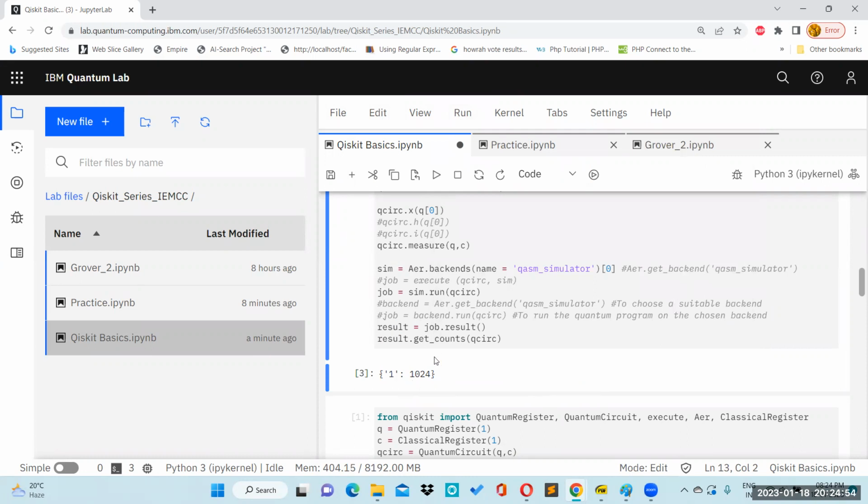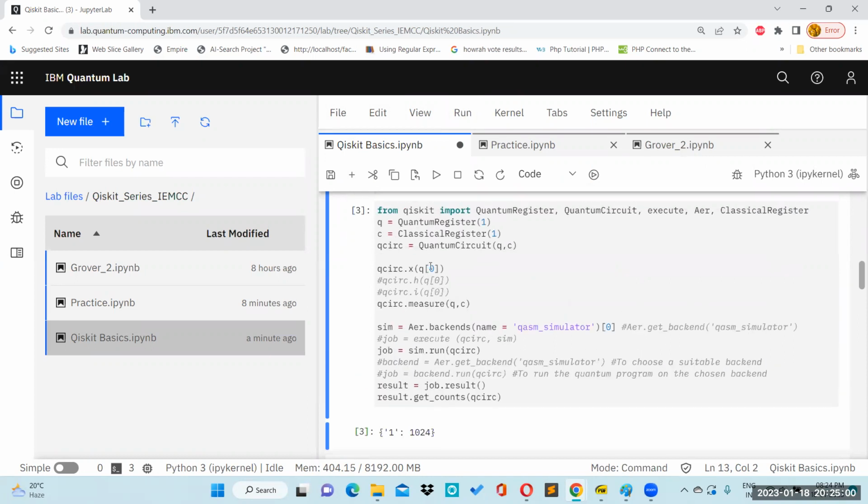So here you can see 1024. Can anyone guess why the output is 1024? The circuit is running 1024 times, and every time it just produces 1 as output. So we are measuring Q0, the value of Q0. So every time it is 1024.